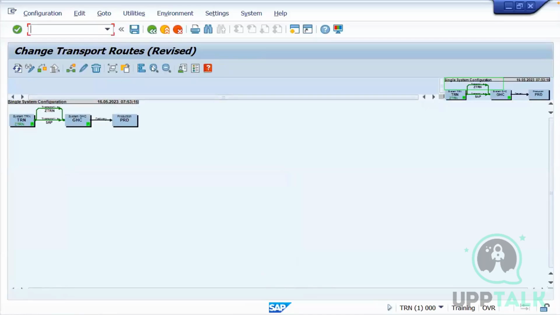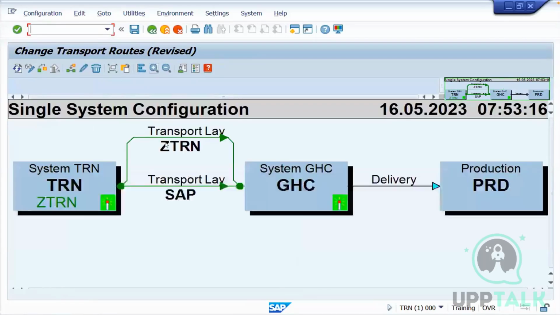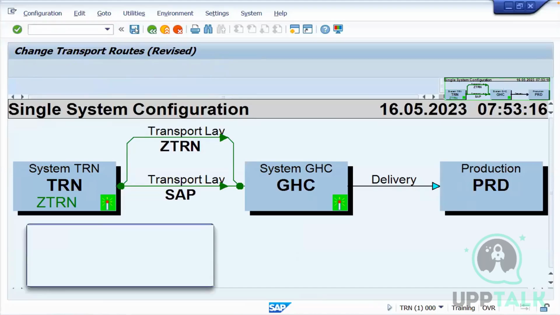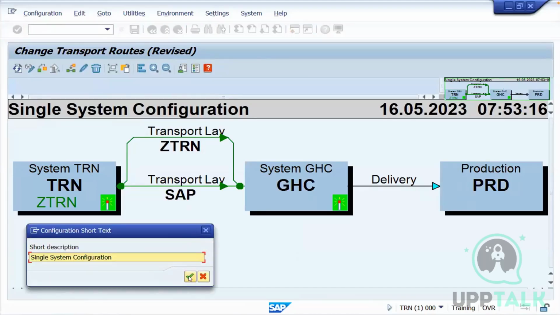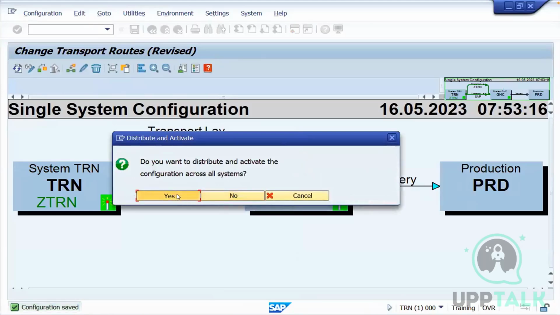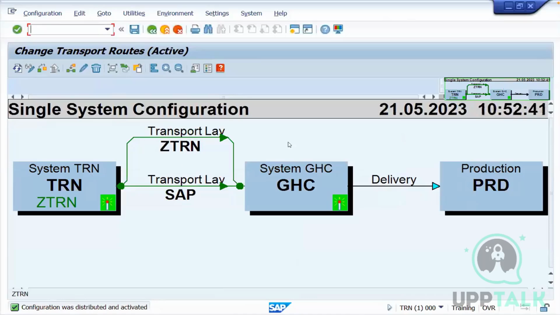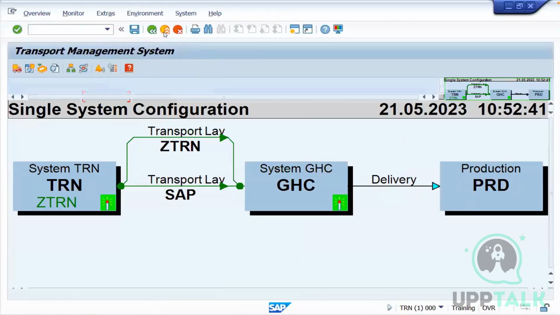So this is our configuration now: training system, GSC system, and production system. In the training system you are going to develop the object, then transport it into the GSC system, and then into the production system. Right now, this is the configuration I have done. This is only a one-time activity, and I have completed this task.